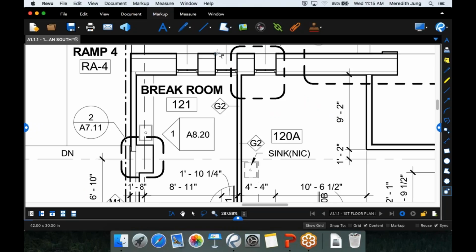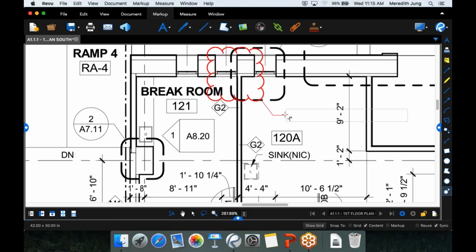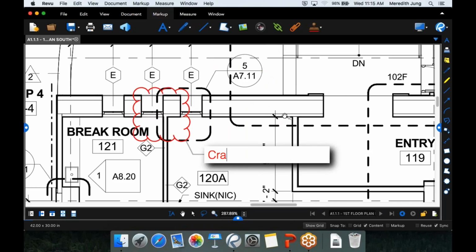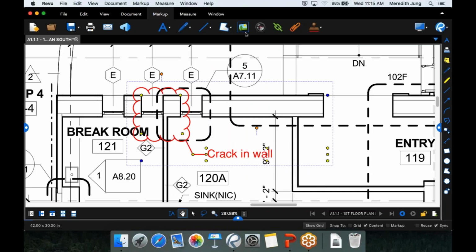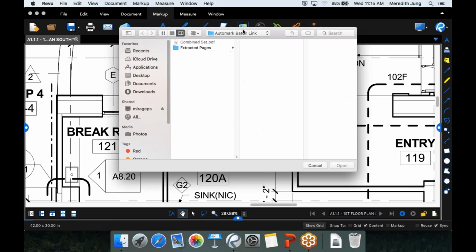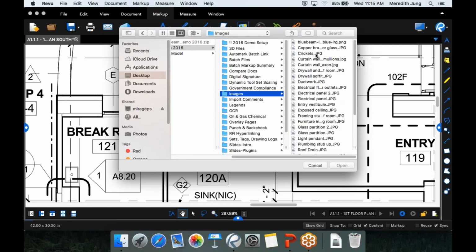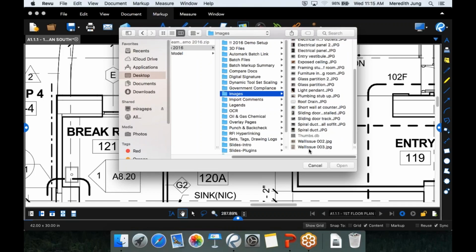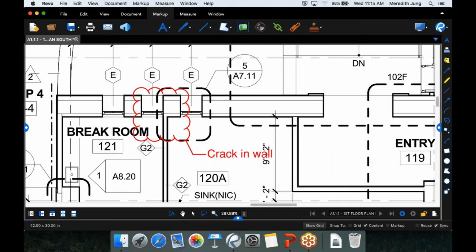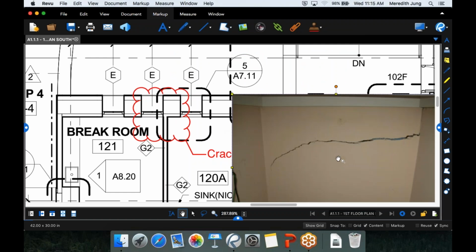I'm going to use a tool called the Cloud Plus. It combines that call out in the cloud I used earlier. So, crack in wall. And then even better, let's just take that photo and put it in. Now, if you were on an iPad or if you had your Mac with you in the field, you could take that picture using the camera. I'm actually going to come into my documents here and pick out the image of the wall issue there. Open that up and just drop it down.